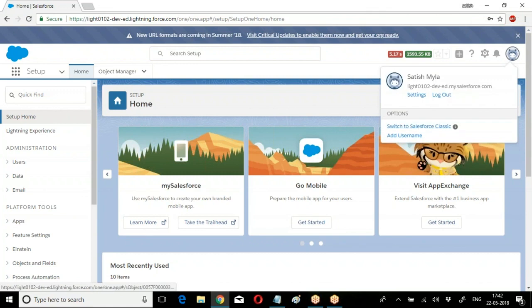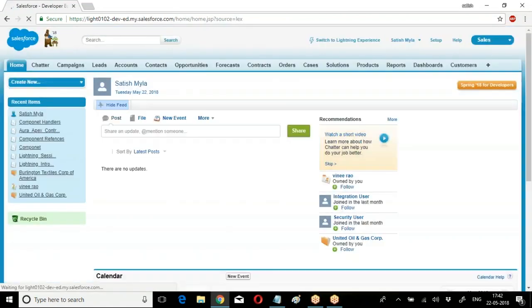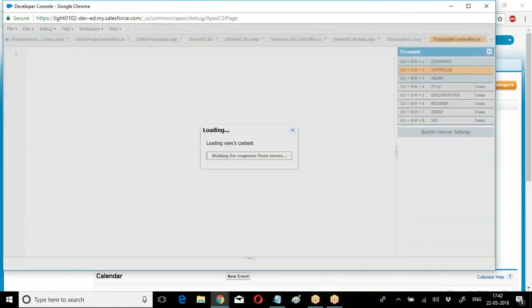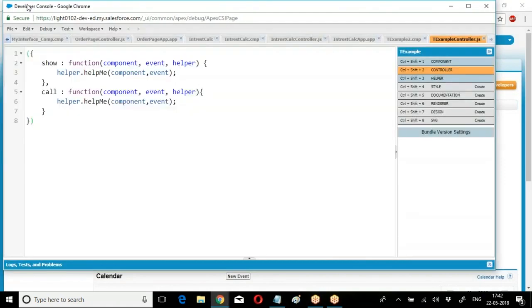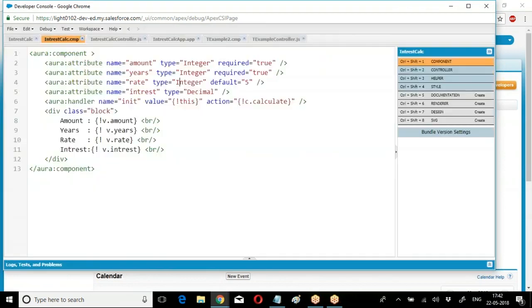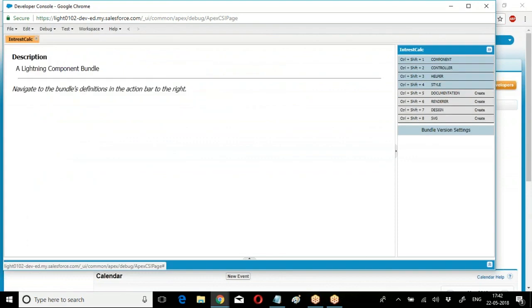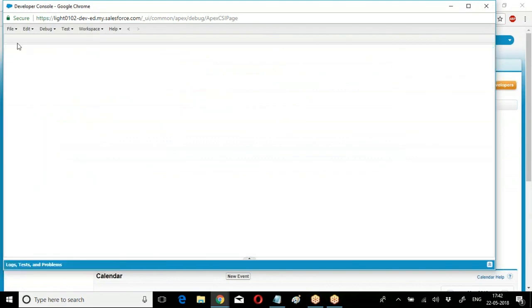First, let me create an Apex class which can retrieve a list of records. So how to define an Apex class? If you want an Apex class to be invoked within the Lightning component, that Apex class should have a method with the annotation @AuraEnabled. The method should have the annotation @AuraEnabled.